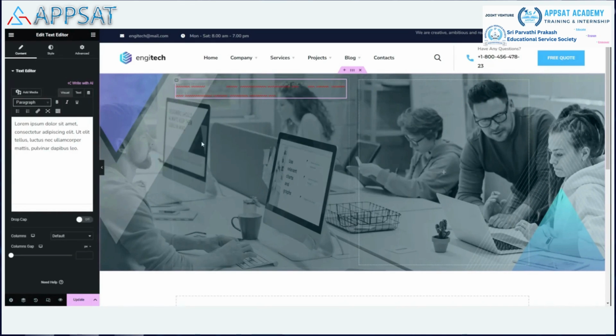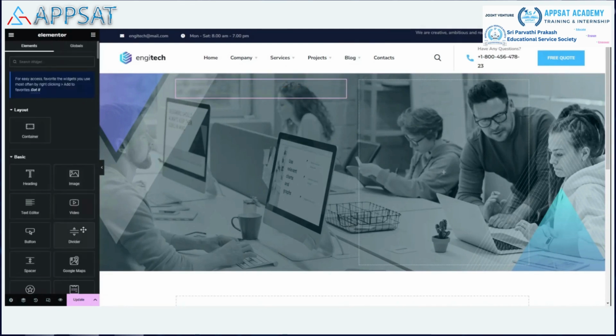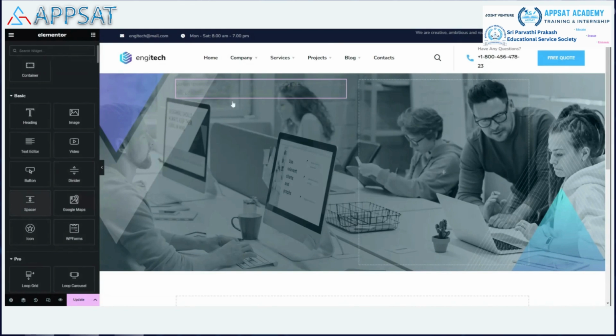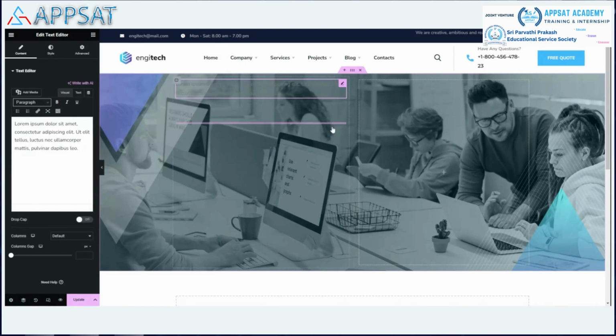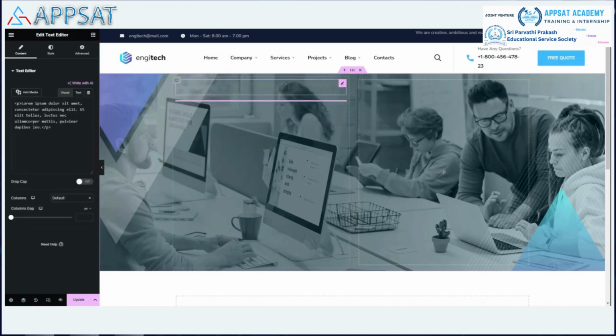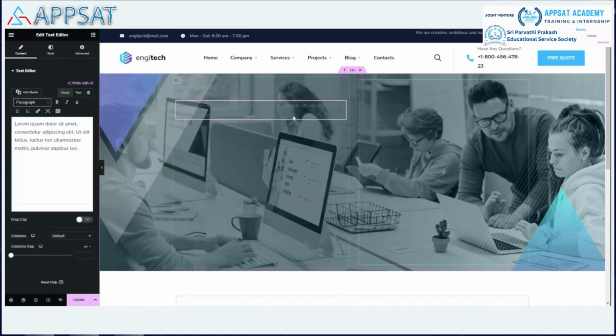So on top of it, it is not looking good. So what I have to do is I just go for the space. So scroll down. Here is the space. Just click on, drag, and wait. So now it is dropped. So this space needs to be on the top because the text needs to come in the middle. So the space is on the top and the text is here.